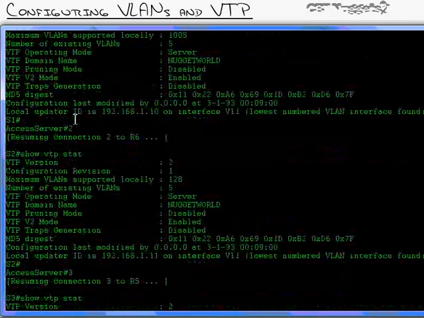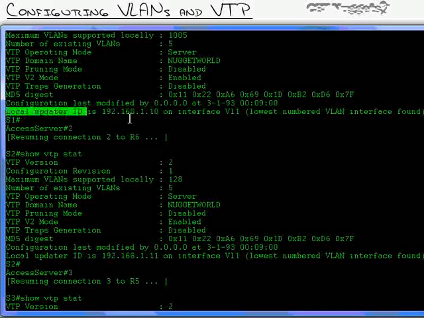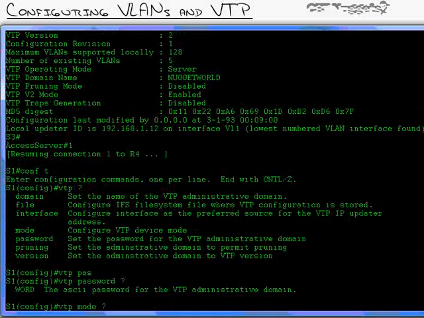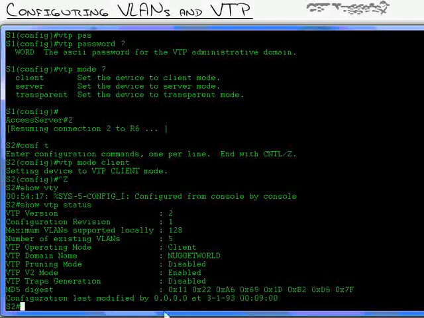Do you remember when we did this command before? It said local updater ID is this. That was on there before because it was in server mode, and it said I can update myself. But as soon as I changed it to client mode, scroll back down, you can see local updater ID is gone, meaning I can't locally modify the configuration anymore.